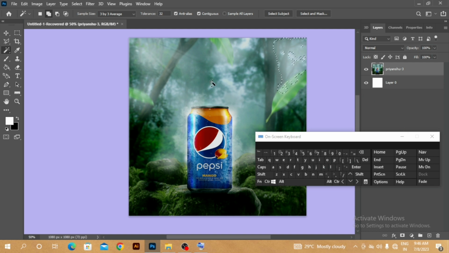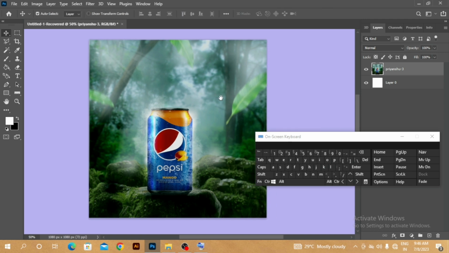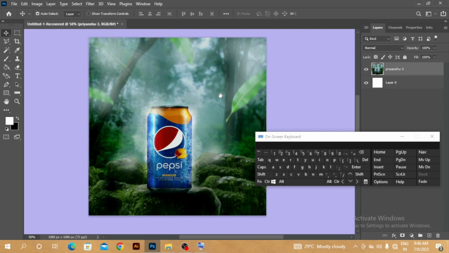You have to do only a single click. It gives you a selection like this. Selection delete, Control D. I hope you are understanding. So these are our selection tools in Photoshop.